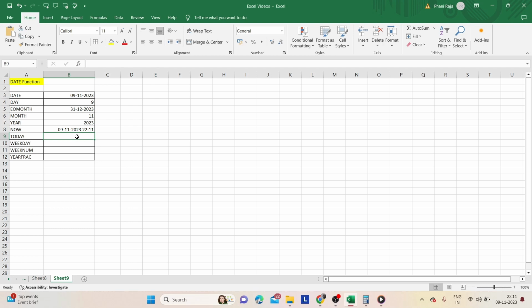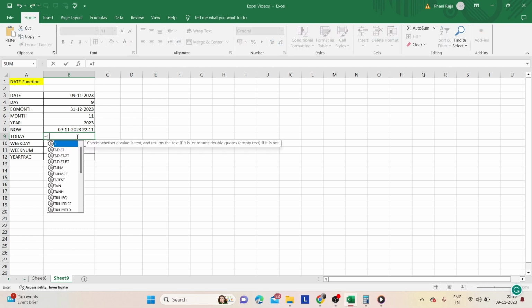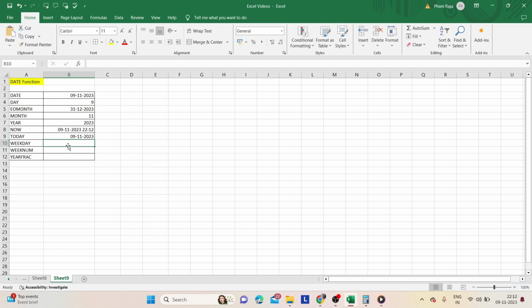Let's move on to the seventh function, that is the today function. The today function returns the serial number of today's date. Let's look at an example. Type equals, the function name, open bracket, close bracket. So today's date is 9/11/2023.